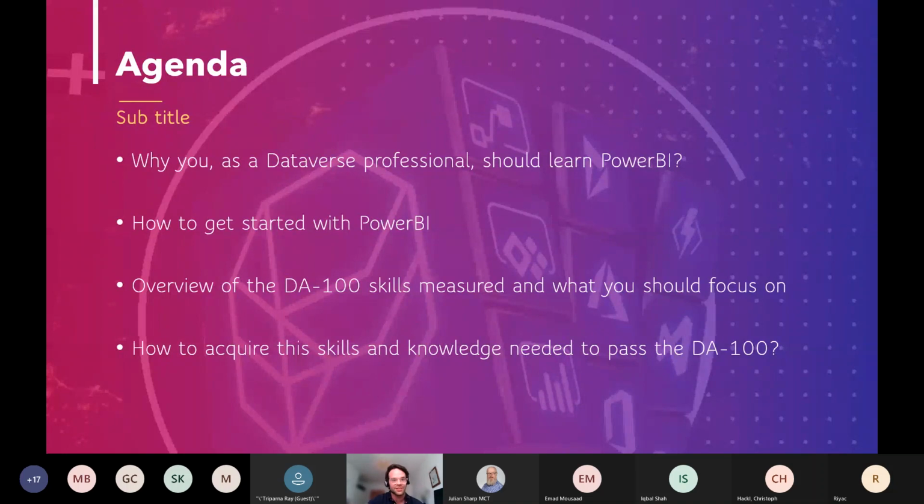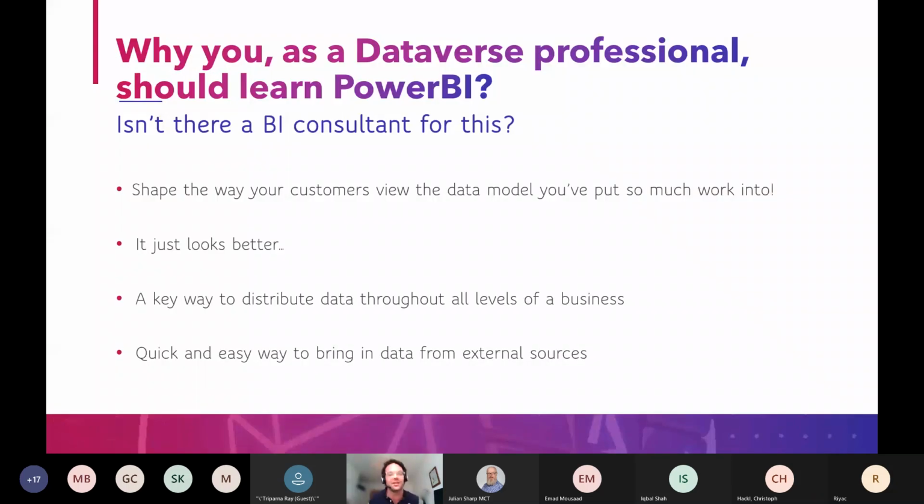So let's revisit our first topic, which is, again, why you, and I hope this isn't going to come across as too evangelical, but why you as a Dataverse professional should learn Power BI. And I think this really comes down to that, from a project perspective, sometimes the reporting is just one of these things that gets left to the end, and then it's just a kind of like, right, we've innovated your process, we've got a new data model in place, and okay, so this is how you're going to view the data, right? Okay, great.